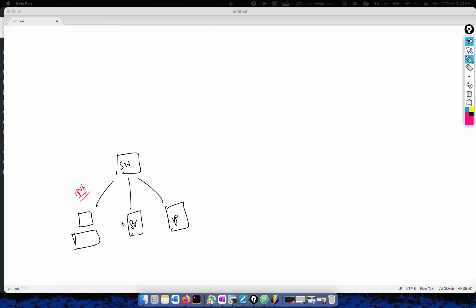But anyway, what have we done? We have received the IPv6 address, and the client has formed what we call a solicited node multicast address. So it's done that.